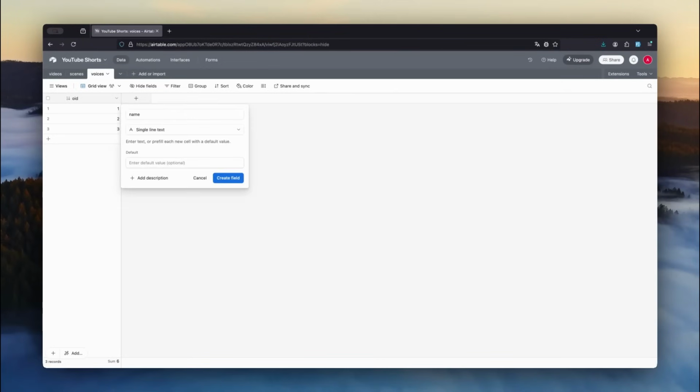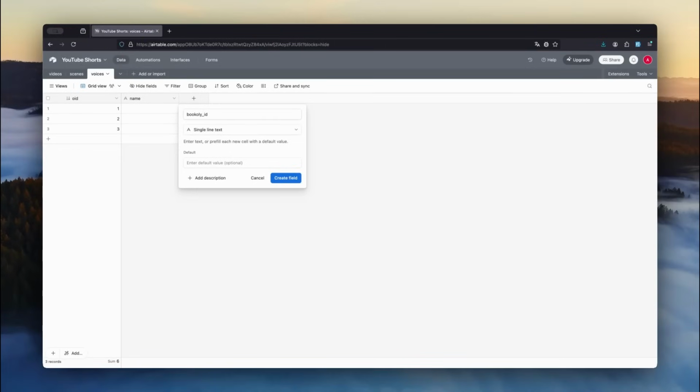We store the name of the voice in the Name column, and for the type, we use single-line text. In the Bookoly ID column, we store a string that we will need later in the automation so that Bookoly knows which voice we want for our video.